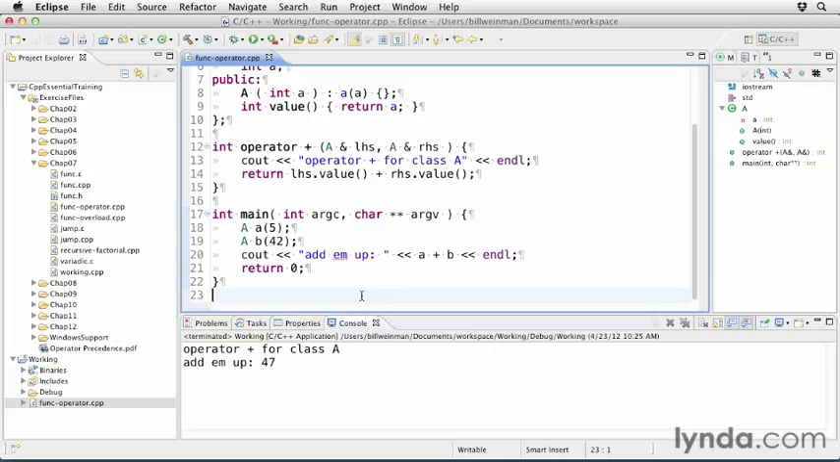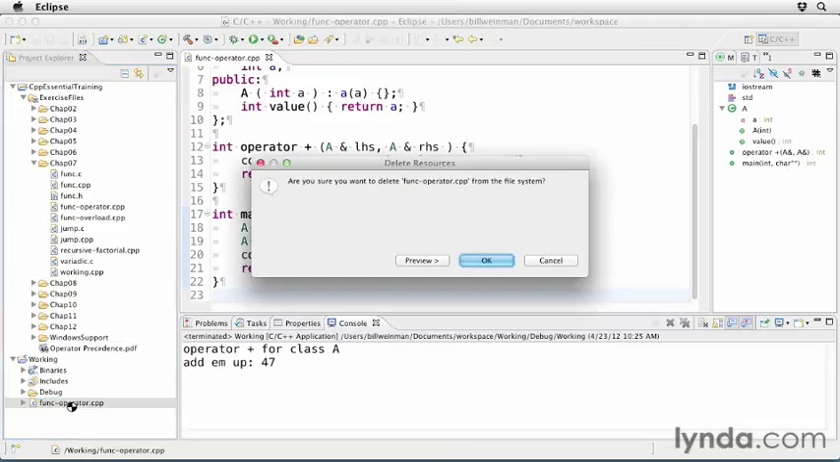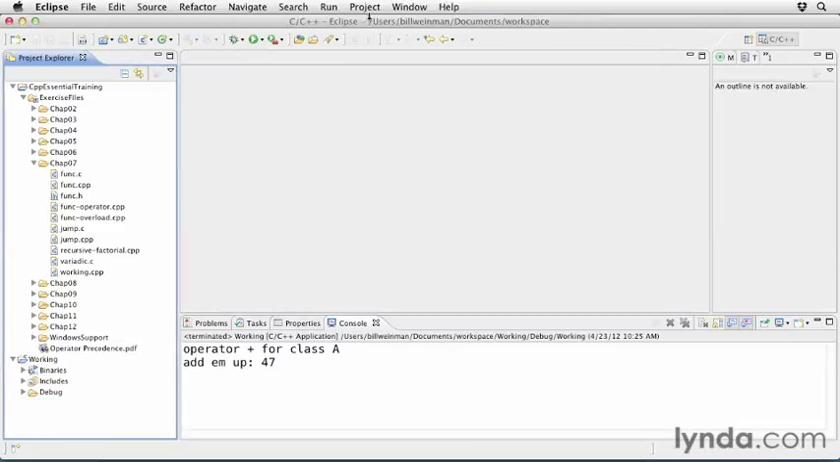As I said, this is only half of the story. For the rest of it, be sure to watch the movie on operator overloading in the chapter on classes and objects. Now let's delete our working file and run clean to get set up for the next lesson.